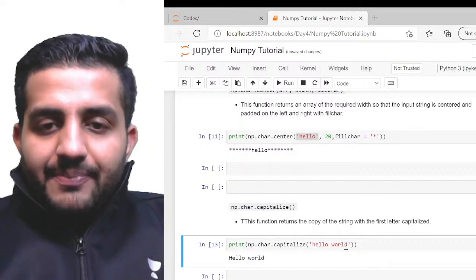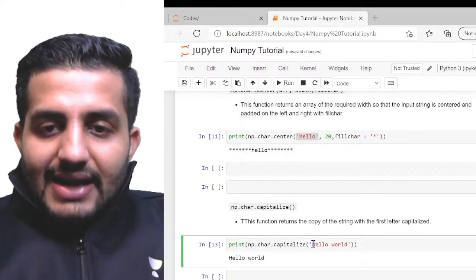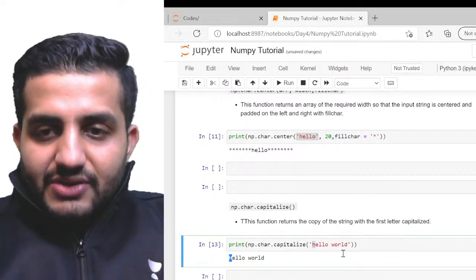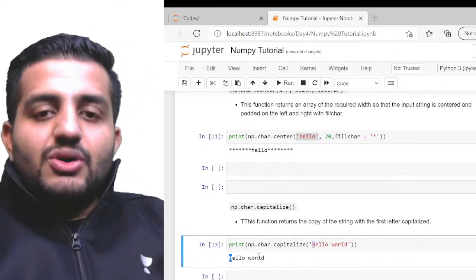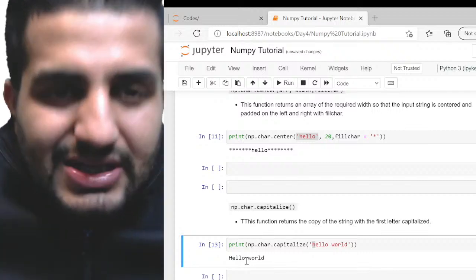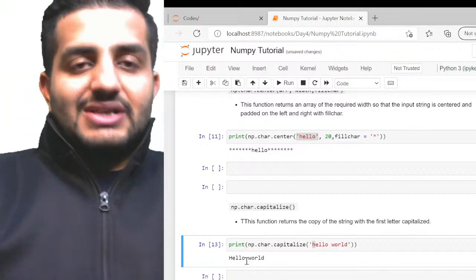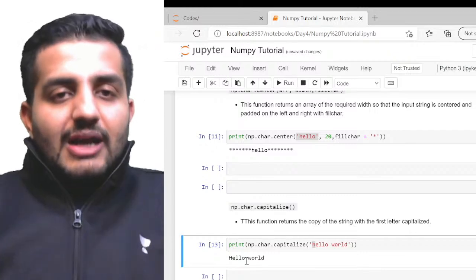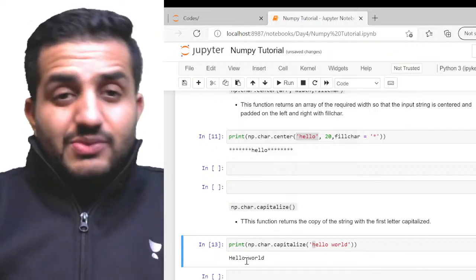So what does camel case do? My first word is going to get capitalized. The first letter of my word is going to get capitalized. It's more of a sentence, right? So in a sentence, what do you do? The first letter of your sentence, you only put it in capital case, right? So that's what it does.